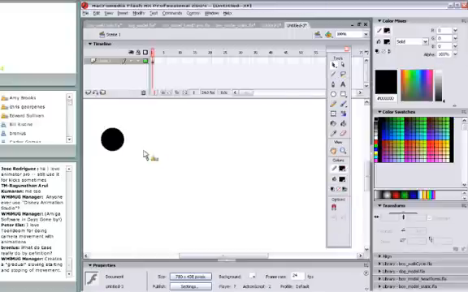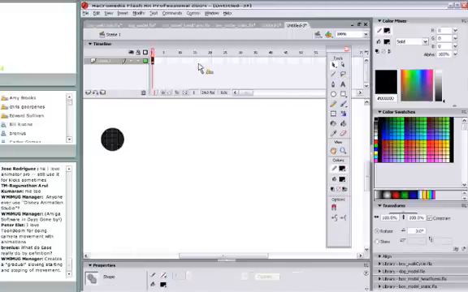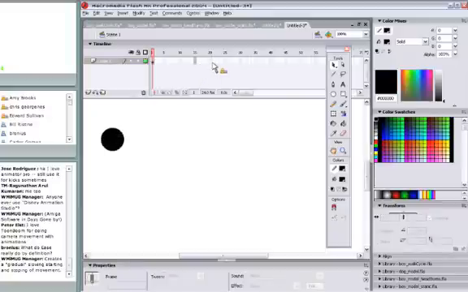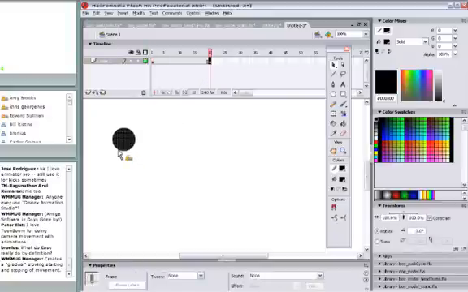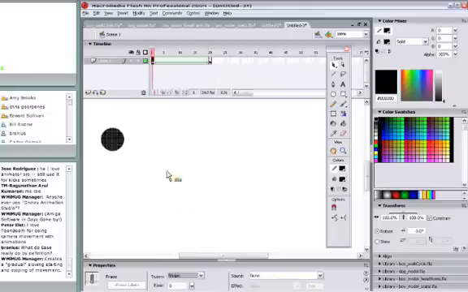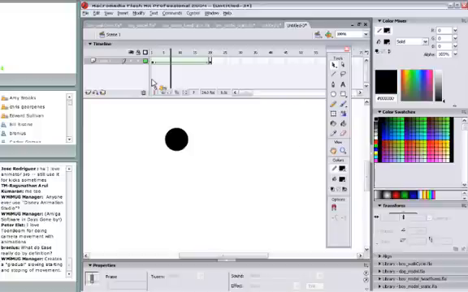And I'm going to create another keyframe down the line here. This should be able to show you. And then I'm going to move this shape across the stage. And then I'm just going to apply a shape tween. As you can see now, it moves at the same rate throughout.